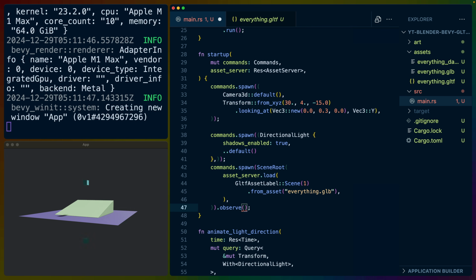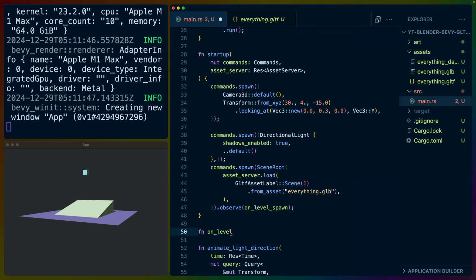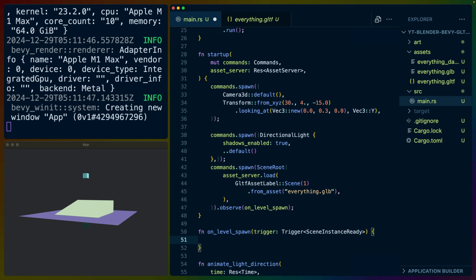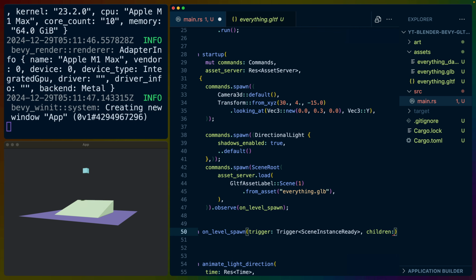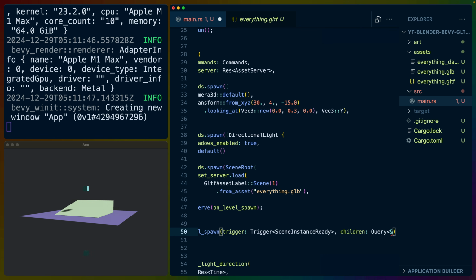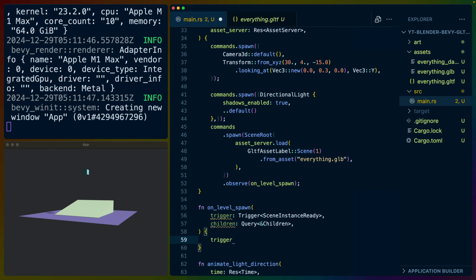So if we observe trigger, well, I need to write this in the correct way. Let's do observe, and let's say this is a function called onLevelSpawn. And then onLevelSpawn is a trigger for scene instance ready. So this is the event that will trigger when this scene spawns in and is ready. And from here, what I'm going to do is take a query for the children, or just all children, and I'm going to do trigger.entity in this case. This function specifically, entity, I believe got renamed. So if you're watching this in 0.16 or further, be careful of what you use here specifically.